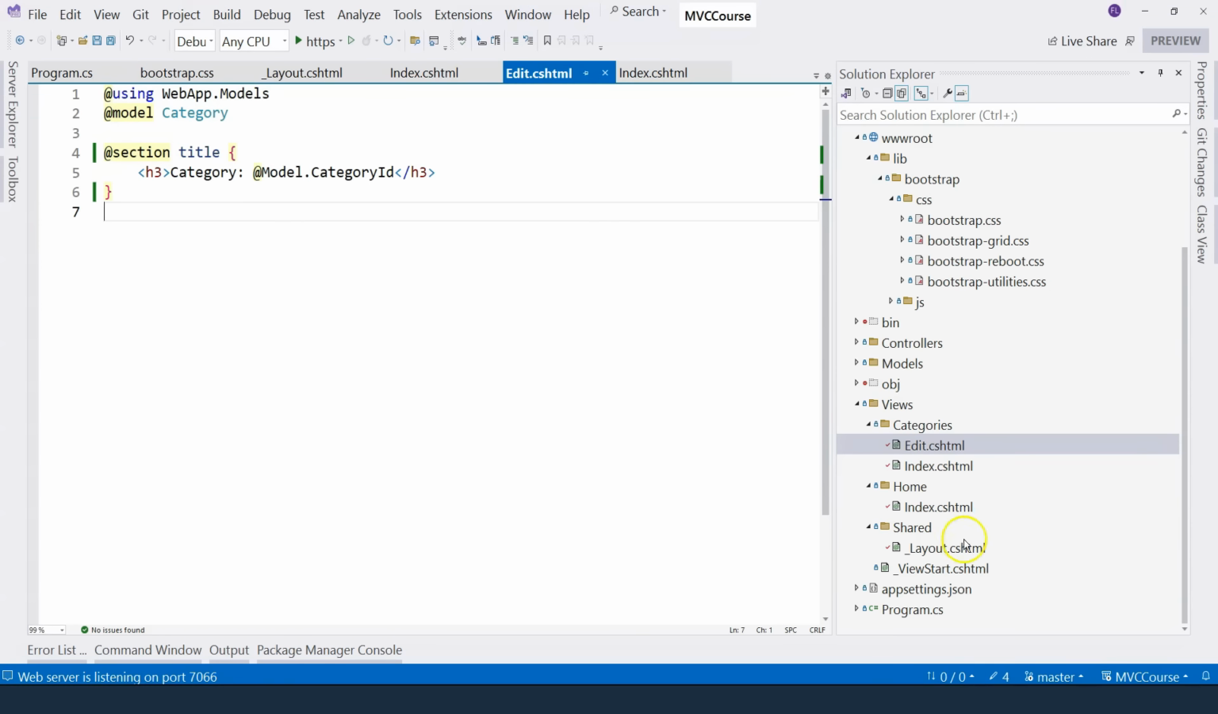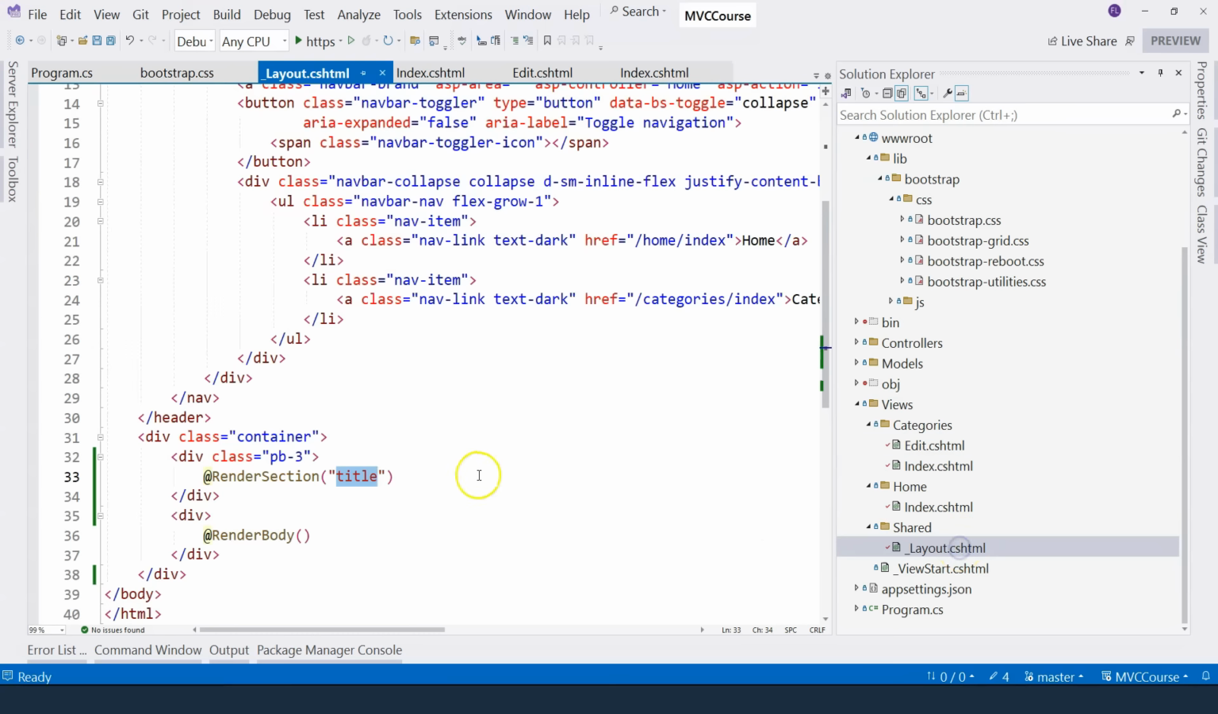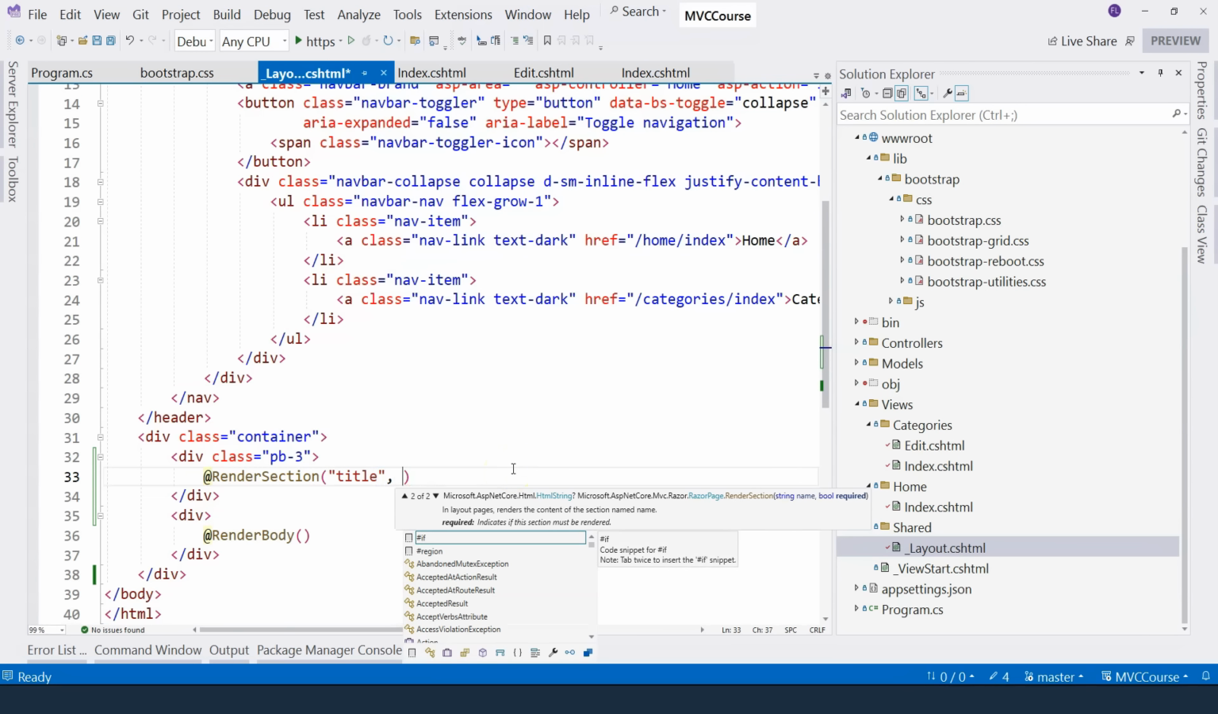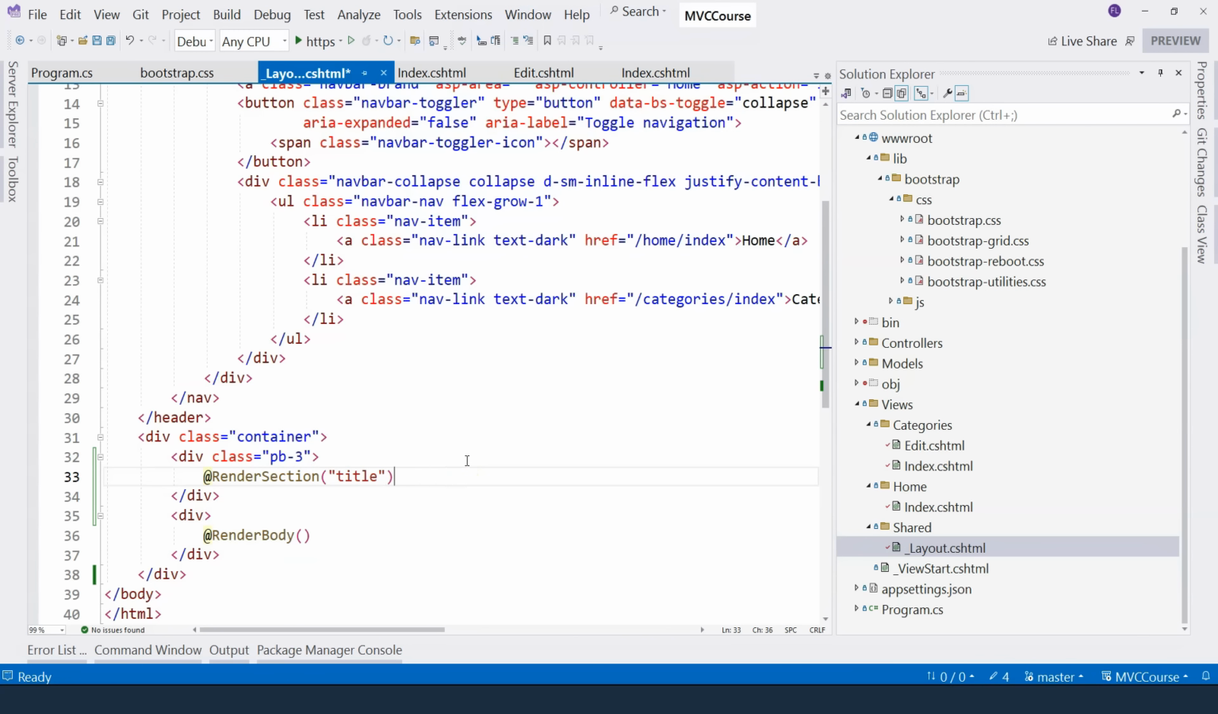So how do we specify a section that is optional? This render section method has another signature which specifies the second parameter to tell whether the section is required or not. So if we don't want all the pages to use this section, then we can specify false. By default, the required parameter is set to true. Let's keep it as default so that we can use title section on all of the views.